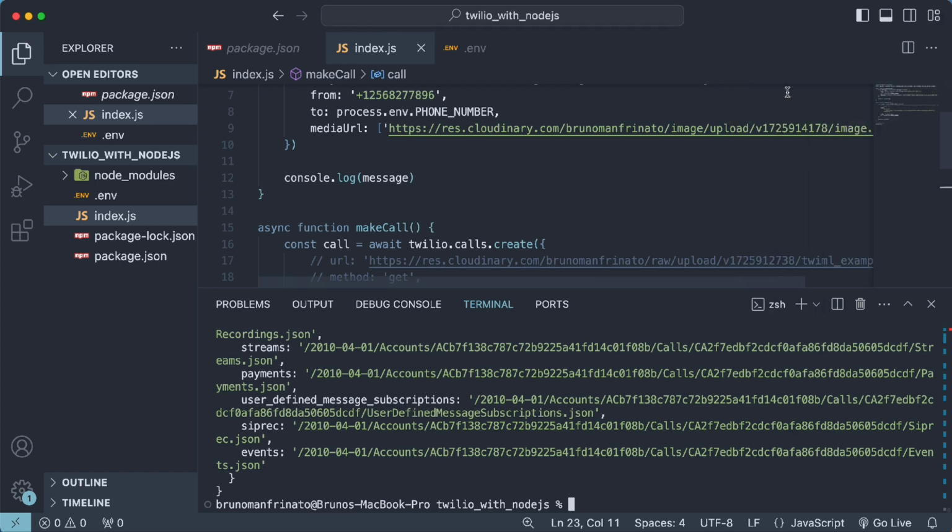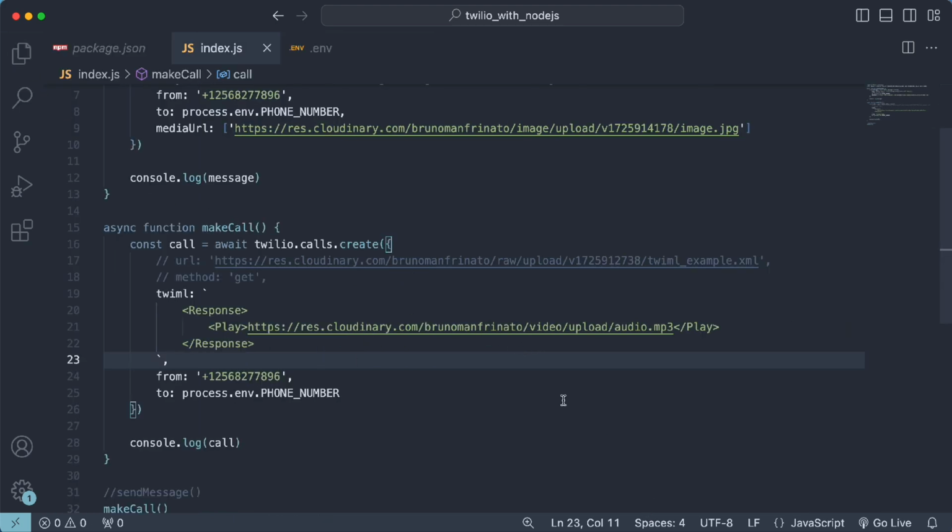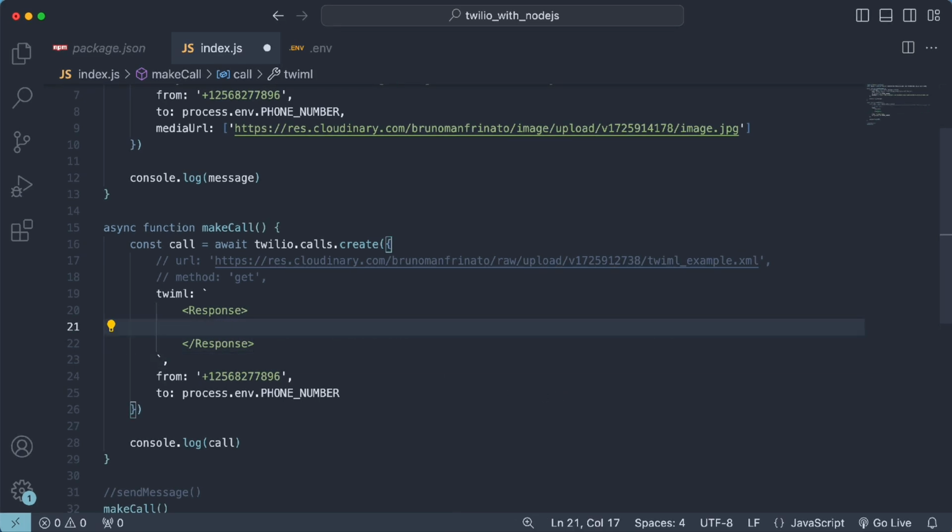Great, so we heard again the same audio file, but this time we send the TwiML instructions directly inside the object. But the greatest thing about TwiML is that we can implement text-to-speech functionality. So instead of adding the Play element here to play an audio file, let me remove it here, and we can add the Say element, and inside we can type any text we want that Twilio will convert to audio.